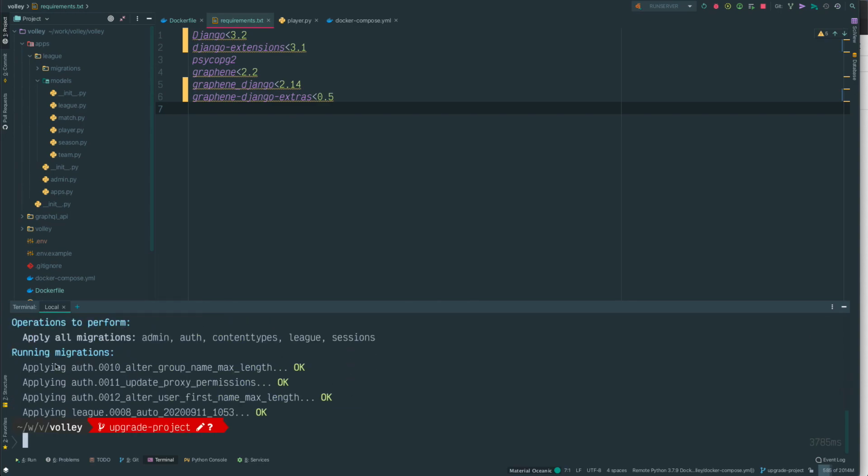Yep, you can see the auth, the Django built-in authentication, changed. There are 1, 2, 3 new migrations there. So I think now we're good, and we can carry on with the new video.